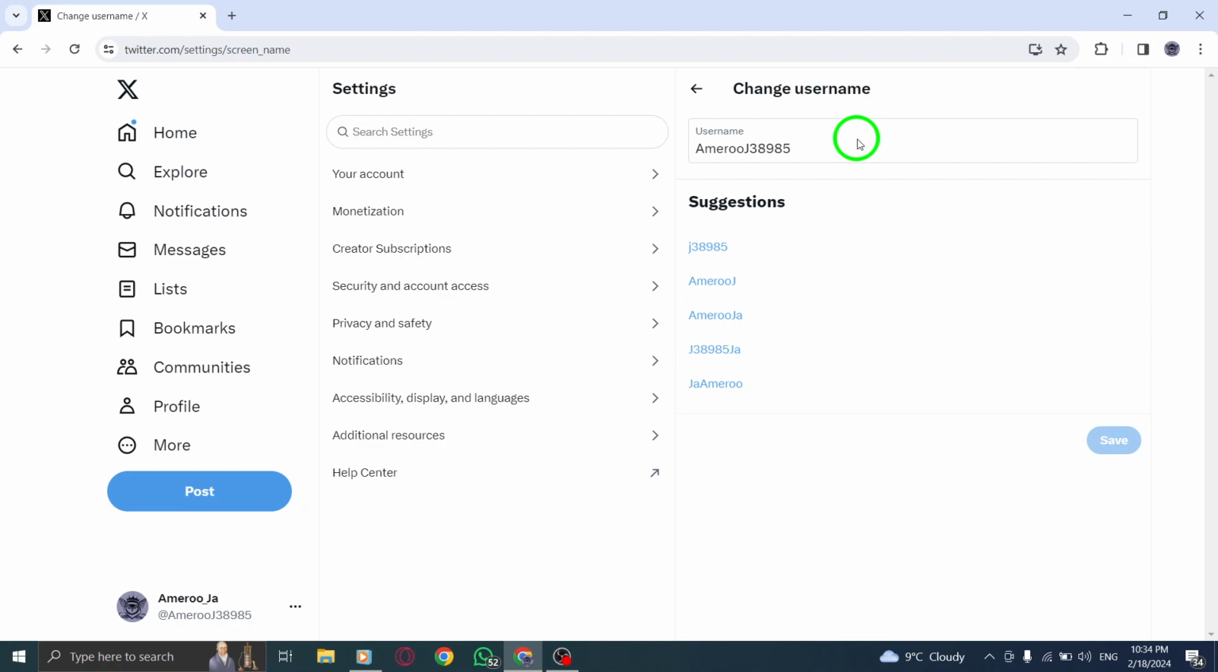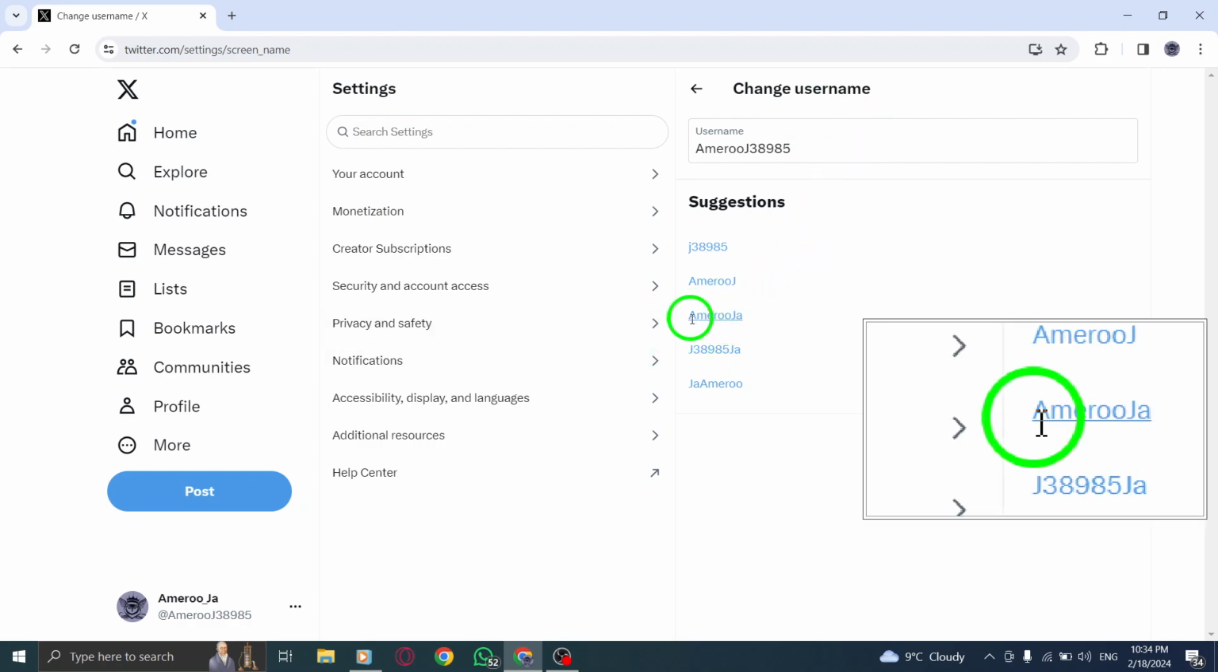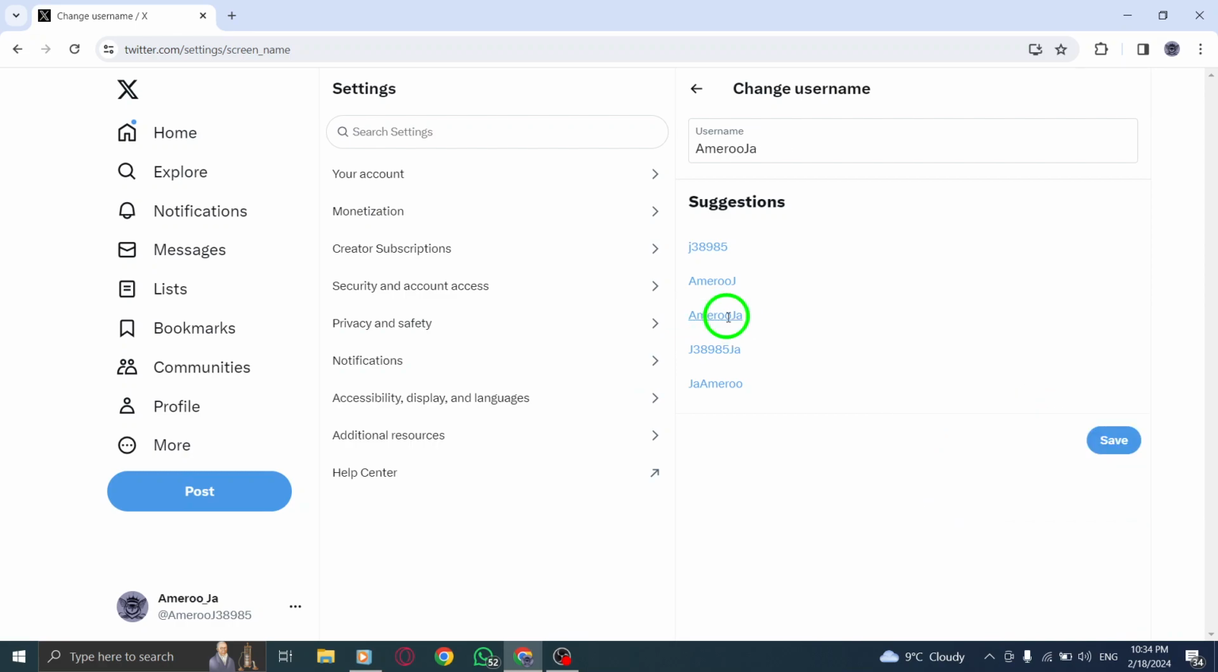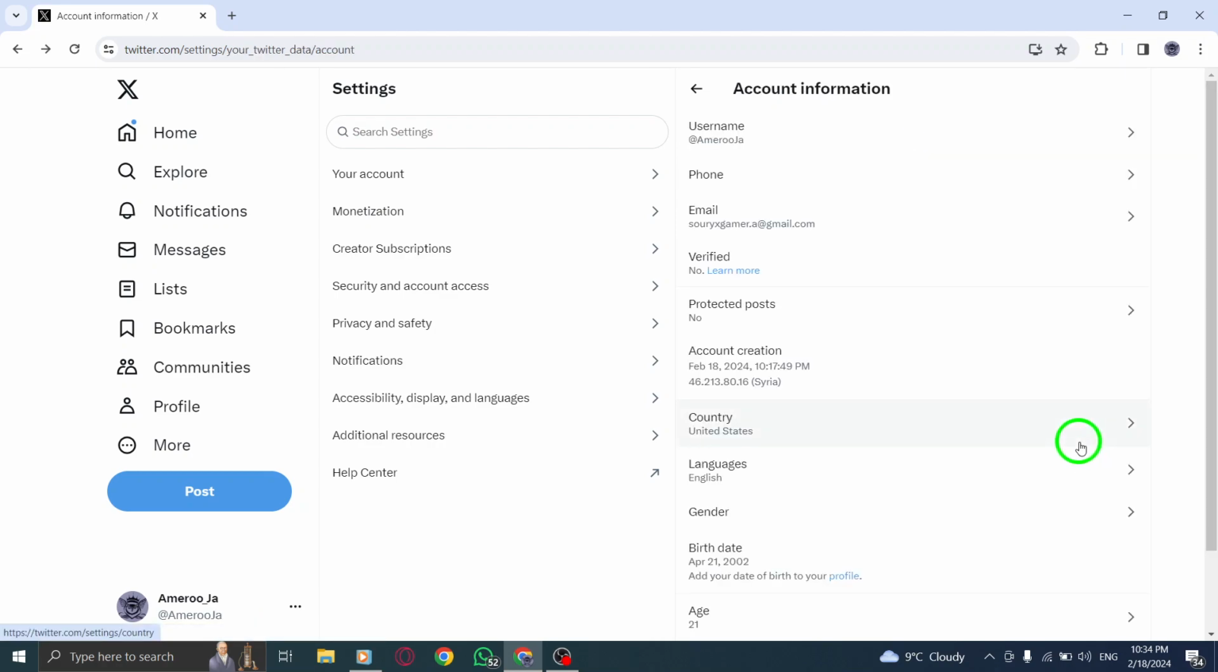Step 6. Under Account Information, update the username currently listed in the username field. If the username is taken, you'll be prompted to choose another one. Be sure to double-check that the username you want is available before proceeding.